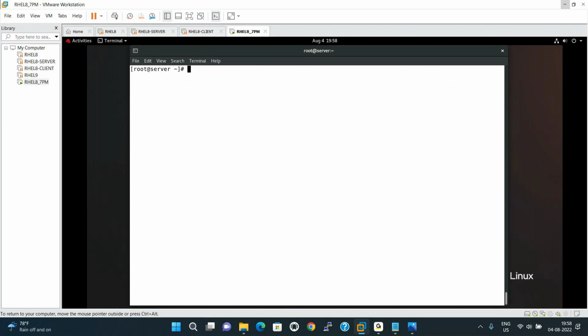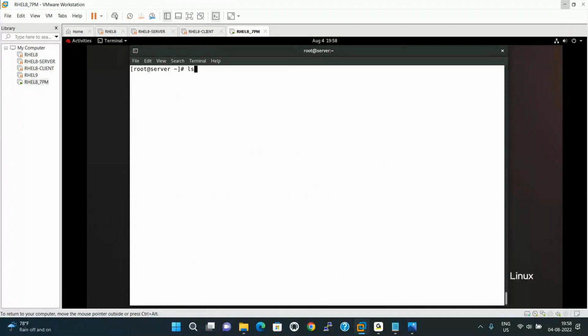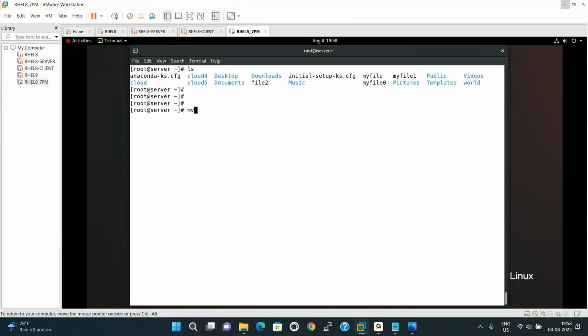Then another command is mv. So what is the mv command? Specify man space mv. It is to move or rename files. So if you want to rename your file, or move, cut and paste the files, then we use the mv command to rename or move. Then how to use it? Okay, now in the ls, file2 is there. That file2 I want to rename to file only.